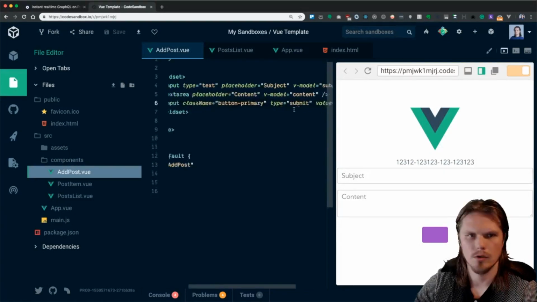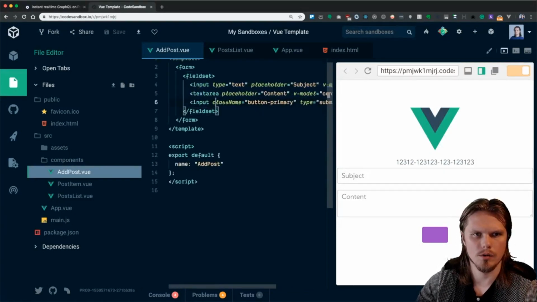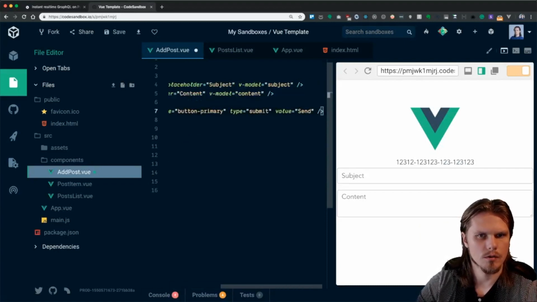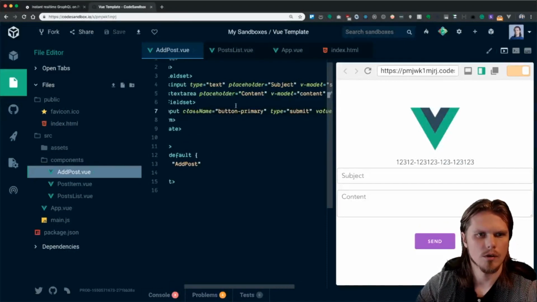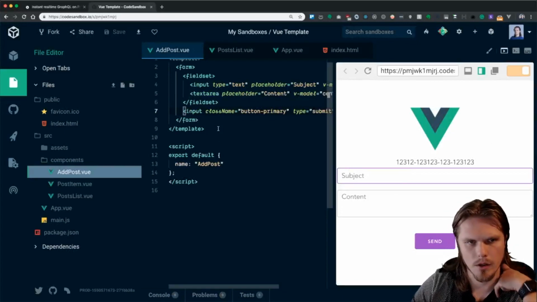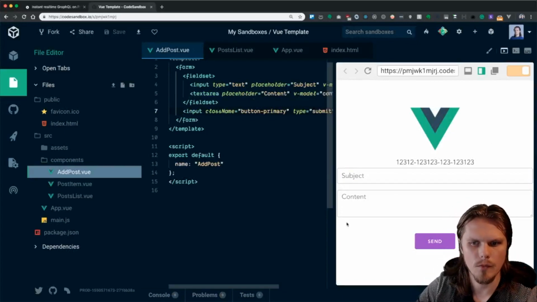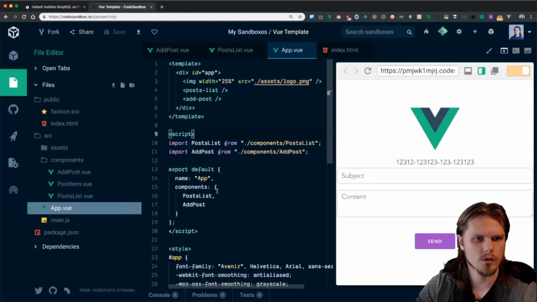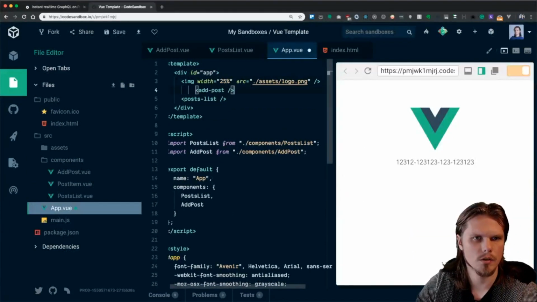Wait, what's wrong here? Input. Okay, it's in field set. It's not supposed to be here. Okay, now it's good. So I have basically subject, content, and send button, and a list of posts over here. Actually, let me rearrange it a little bit. So I will put add post first and post list later on.